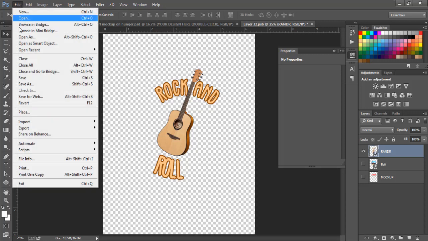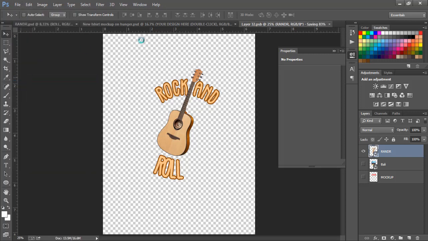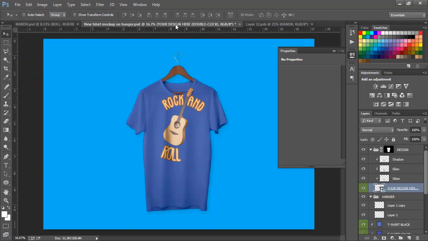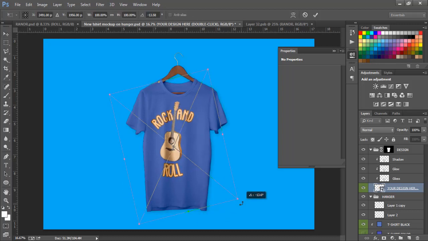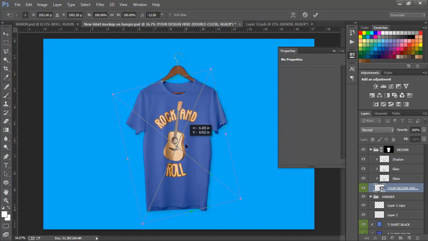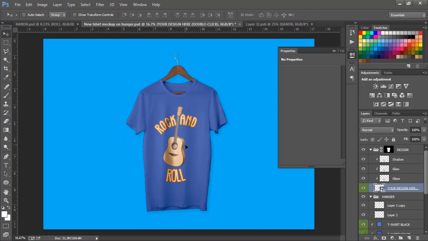Then you click on File and Save. Then when you go back, you should have your shirt updated. You just drag it to match your design. Your design does not need to be complicated. Here you have it. It says rock and roll.